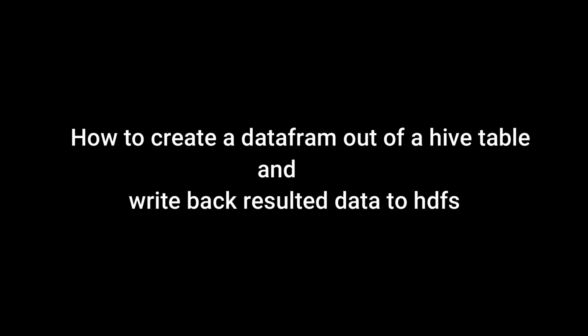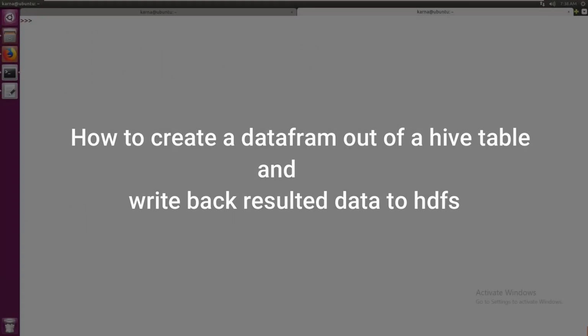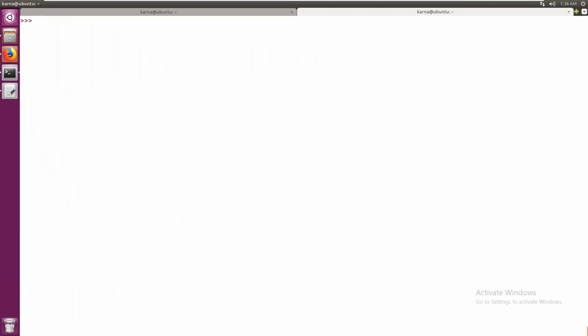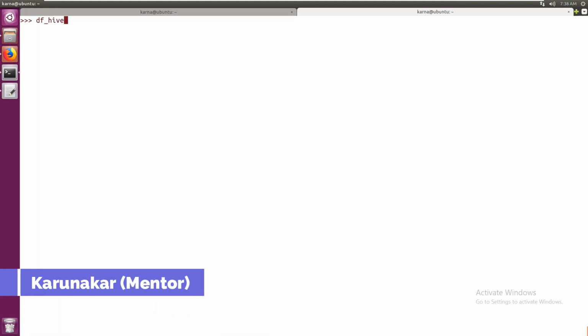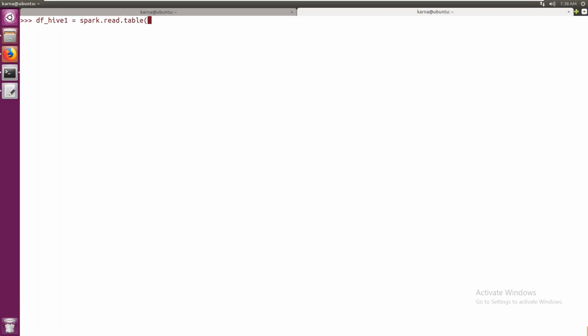How can we create that data frame from Hive tables? It's very simple, guys. df_hive1 = spark.read.table("default.account_device"). That's it. This is going to read the entire table as a data frame in Spark.